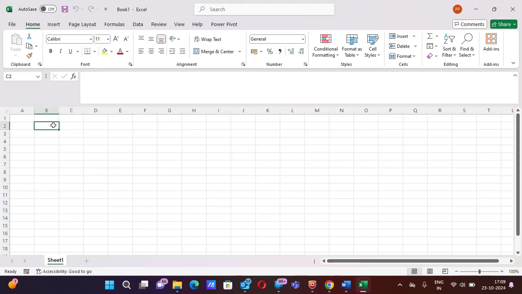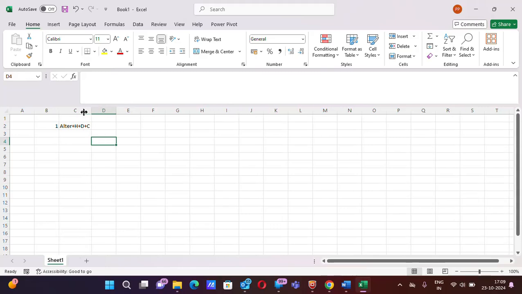First one is Alt plus H plus D plus C. What will happen after pressing these keys in combination? If you want to delete a column, you can delete it by pressing these shortcut keys. What is the shortcut key? Alt plus H plus D plus C.